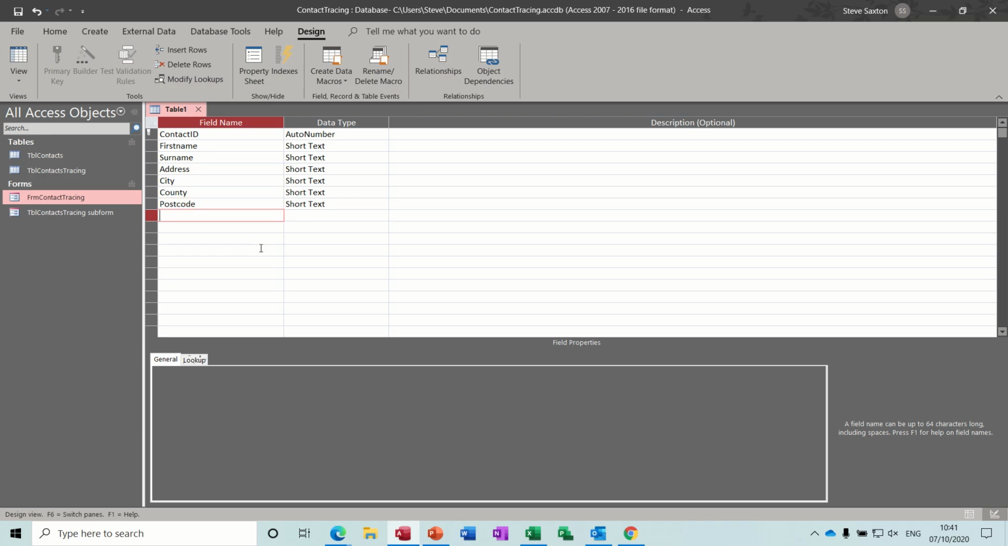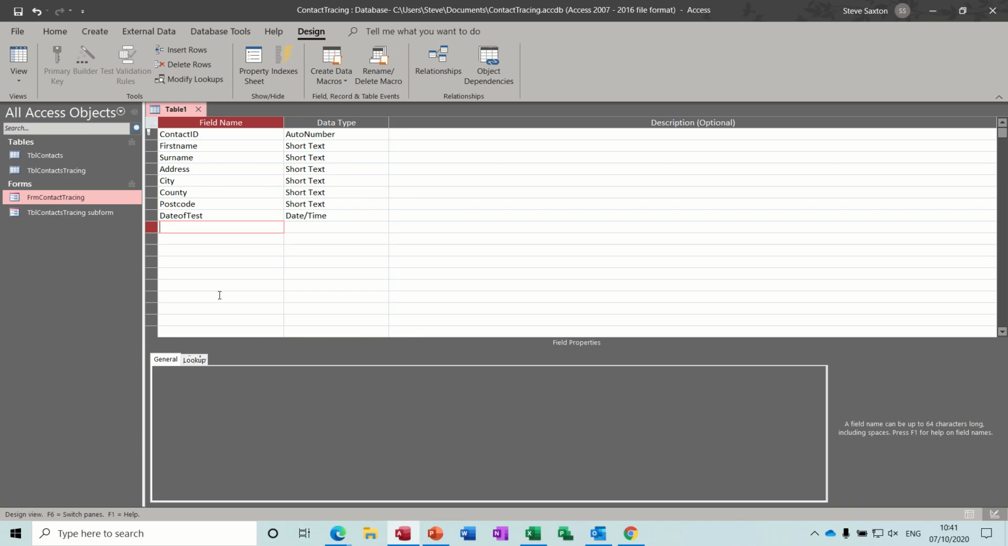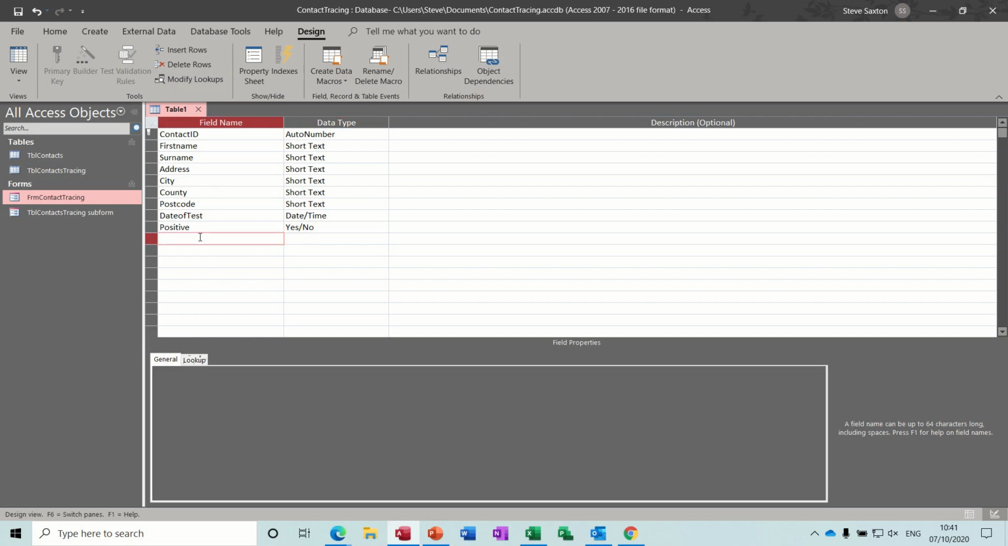All of those are short text. Then date of test, that'll be a date time. So I'm just pressing D for date time. And then positive, which will just be a yes, no field. So the positive, and that is going to be a tick box or not a tick box. So if it's not ticked, they're not positive.